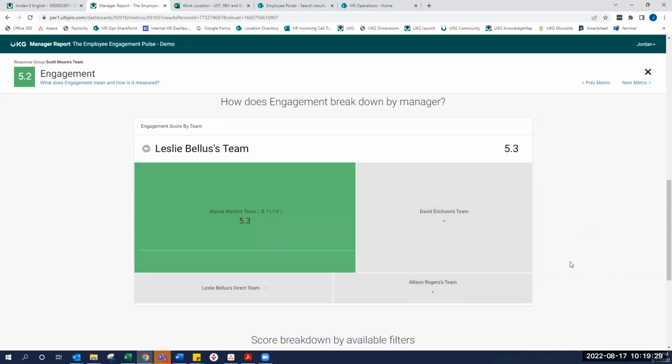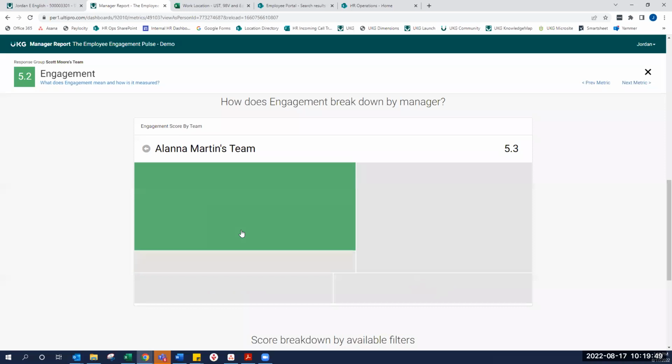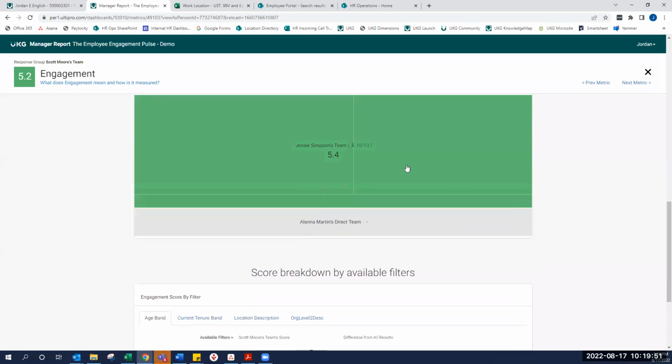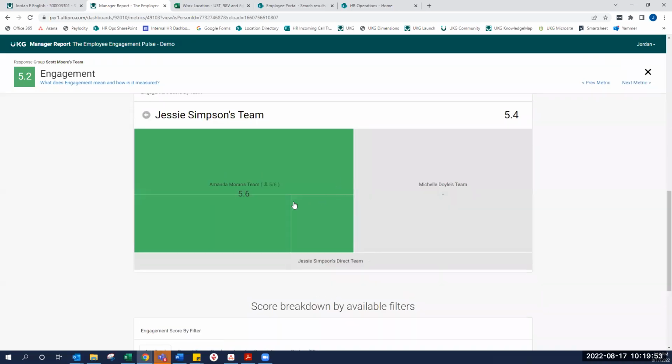So it's like we only have data from Alana, and it looks like maybe, for example, David and Allison, those teams don't have enough participation for us to show that score. But it's just really cool that you can compare to other teams. And if you scroll down more, yeah, so Jesse, it just goes all the way through.